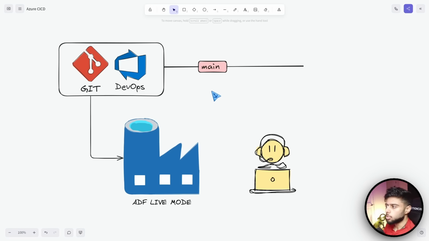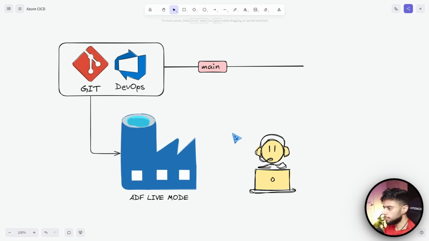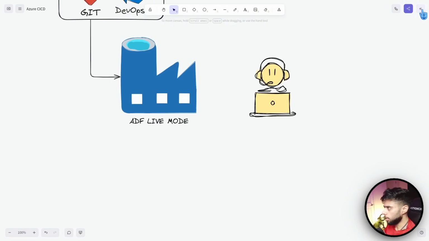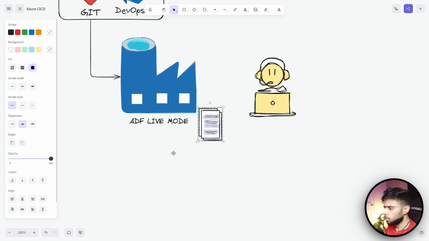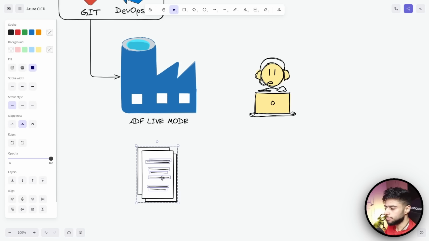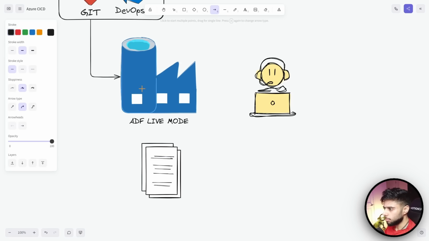Now this branch will have all of your code that is sitting inside ADF. Yes. So let's say you have this Azure Data Factory. Azure Data Factory would have some code. How? Because whatever we are doing inside Azure Data Factory, yes, we are using drag and drop, but actually it is code behind the scenes. That is common sense.